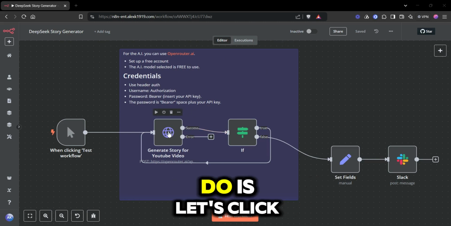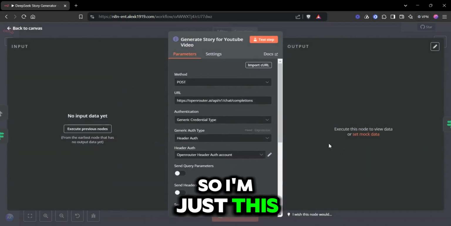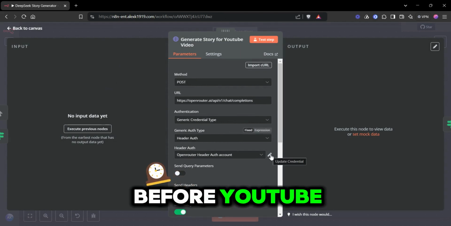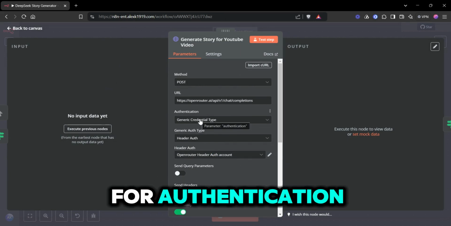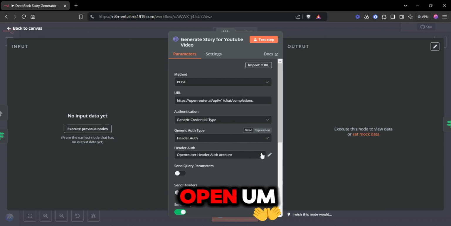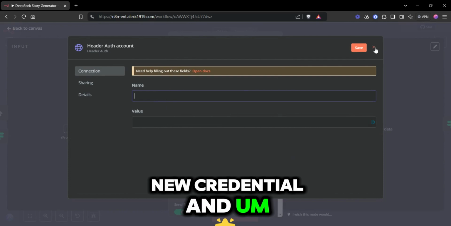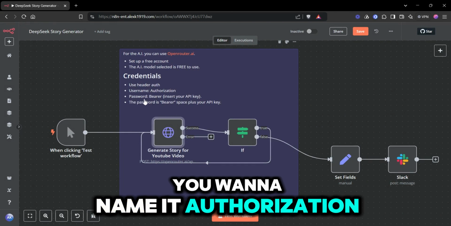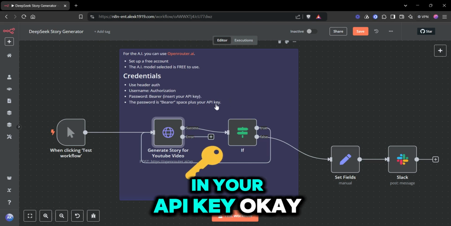So what you want to do is, let's click on this one here. This node, I've set it to just do a request for YouTube. And so what you want to do is, for authentication, select generic credential type, and then here you want to create a new credential, and here in these instructions, you want to name it authorization. Then for the password part, put bearer, space, and your API key.